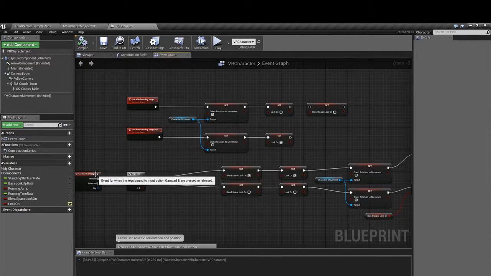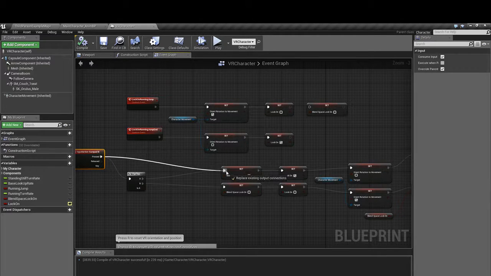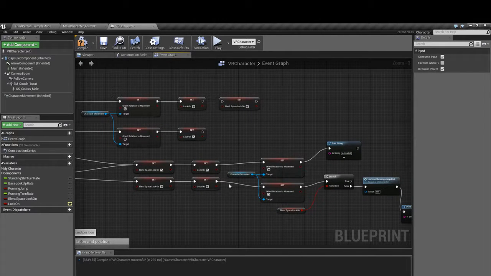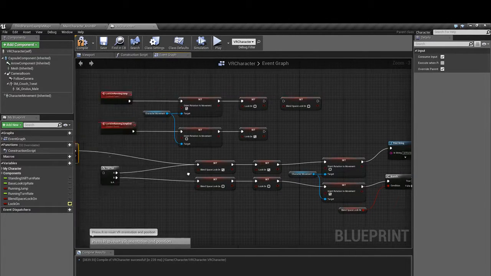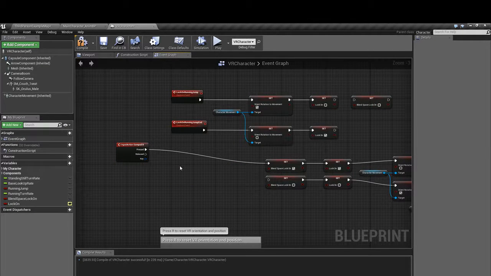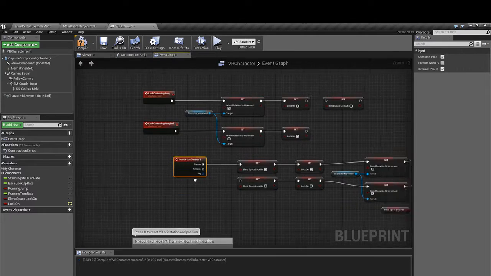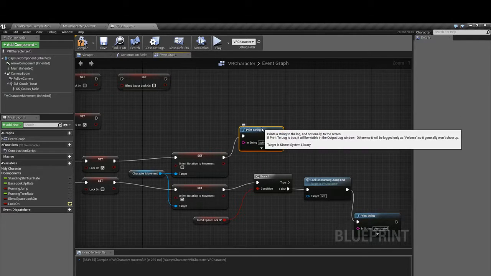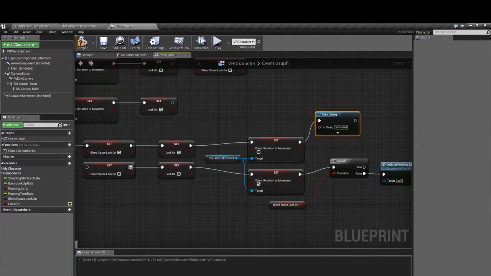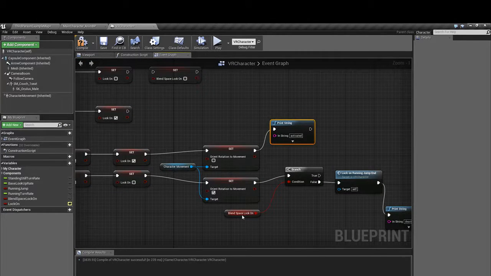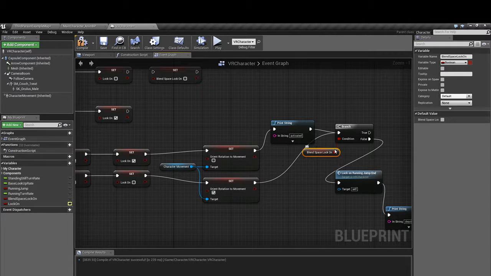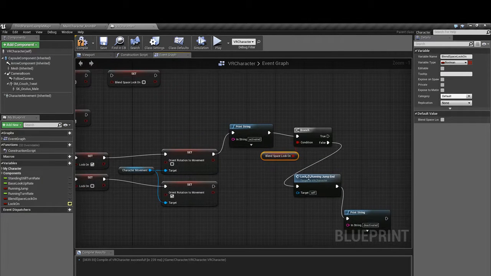So what I might do is at this stage, or just set it through here. So instead of doing a flip-flop, I'll go blend space. Is it on? Is it locked? If it is activated, if blend space is locked on, so if blend space is on, it's true.